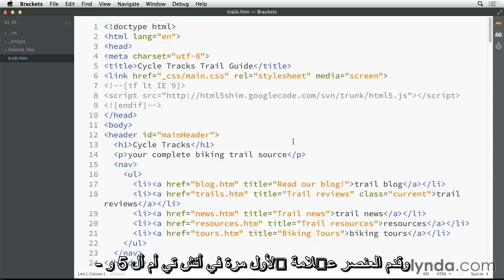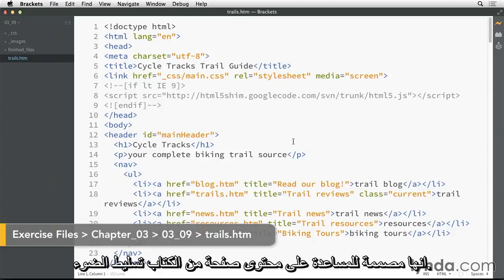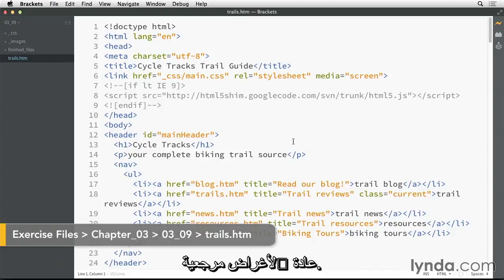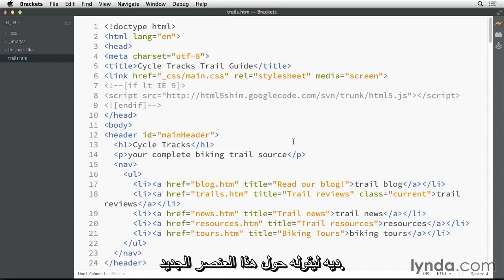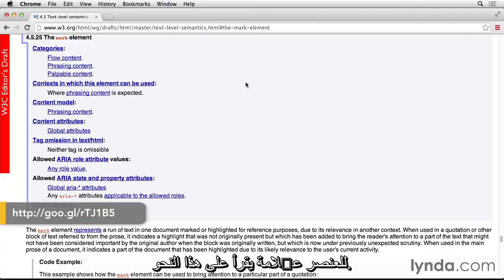The mark element was first introduced in HTML5 and is designed to help authors highlight page content, usually for reference purposes. Let's take a look at what the specification has to say about this new element. So inside the HTML5 specification, the definition for the mark element reads as such.